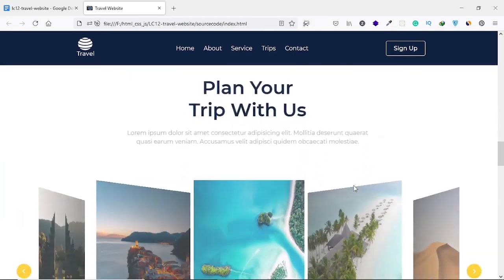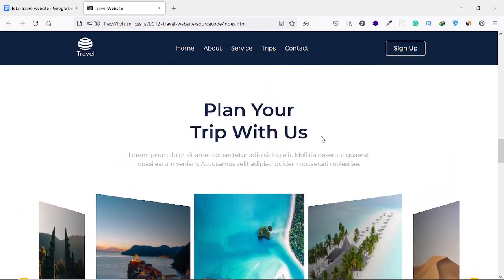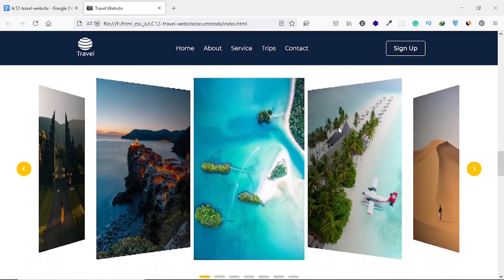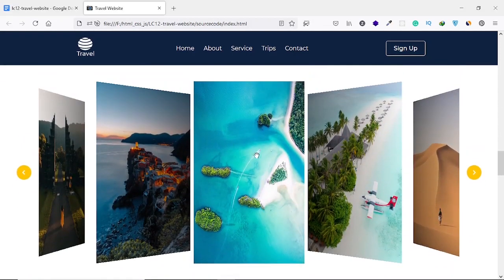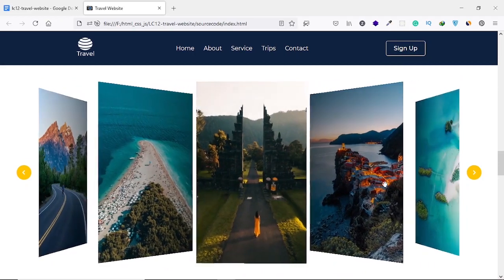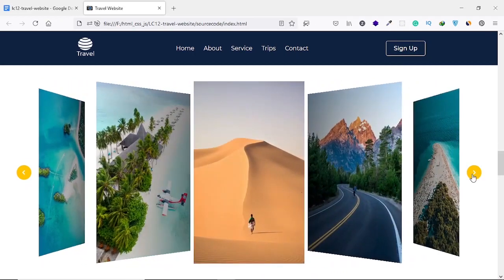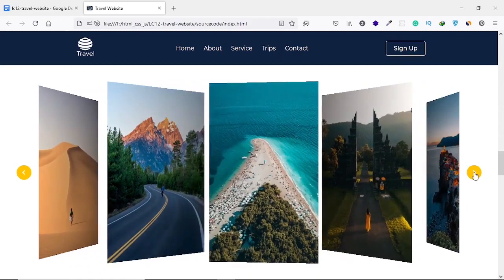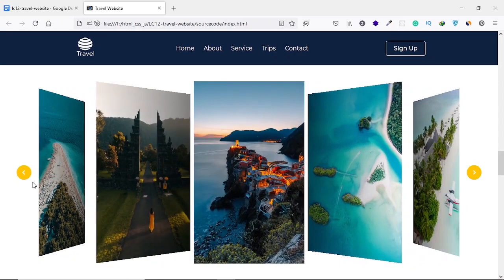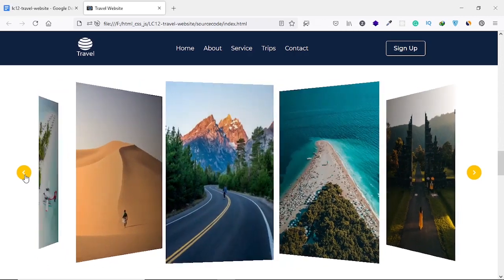After that we have this trip section where we have plan your trip with us, then some description. Then we have this nice slider here where we can drag and move to the next slide, or we can drag and move to the previous slide. We can also use these arrows here. So if you use this arrow, we can go to the next slide. When we use this arrow here, we can go to the previous slide.